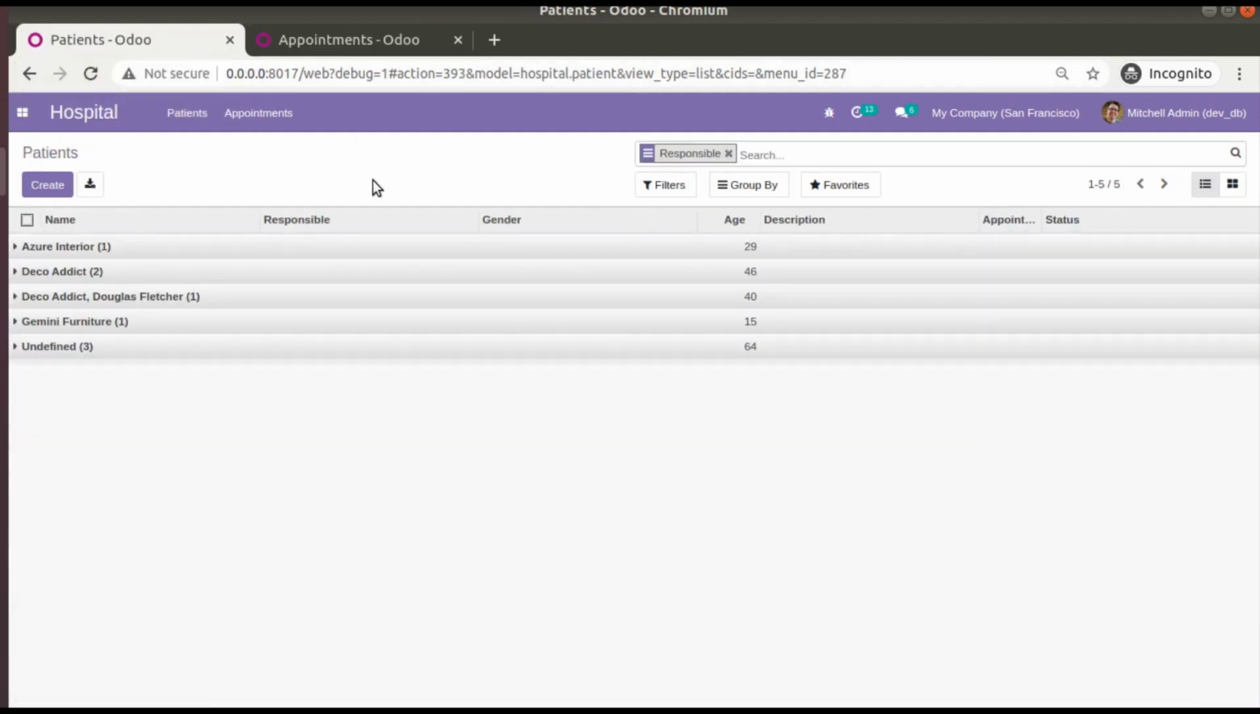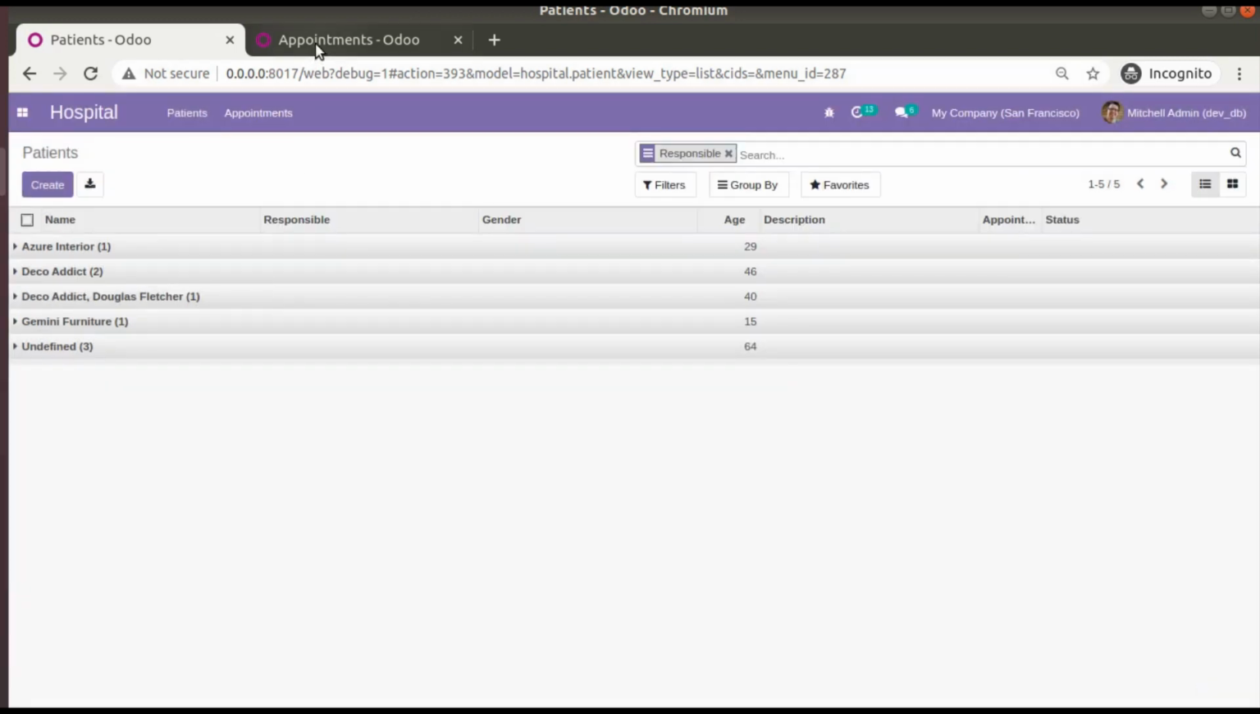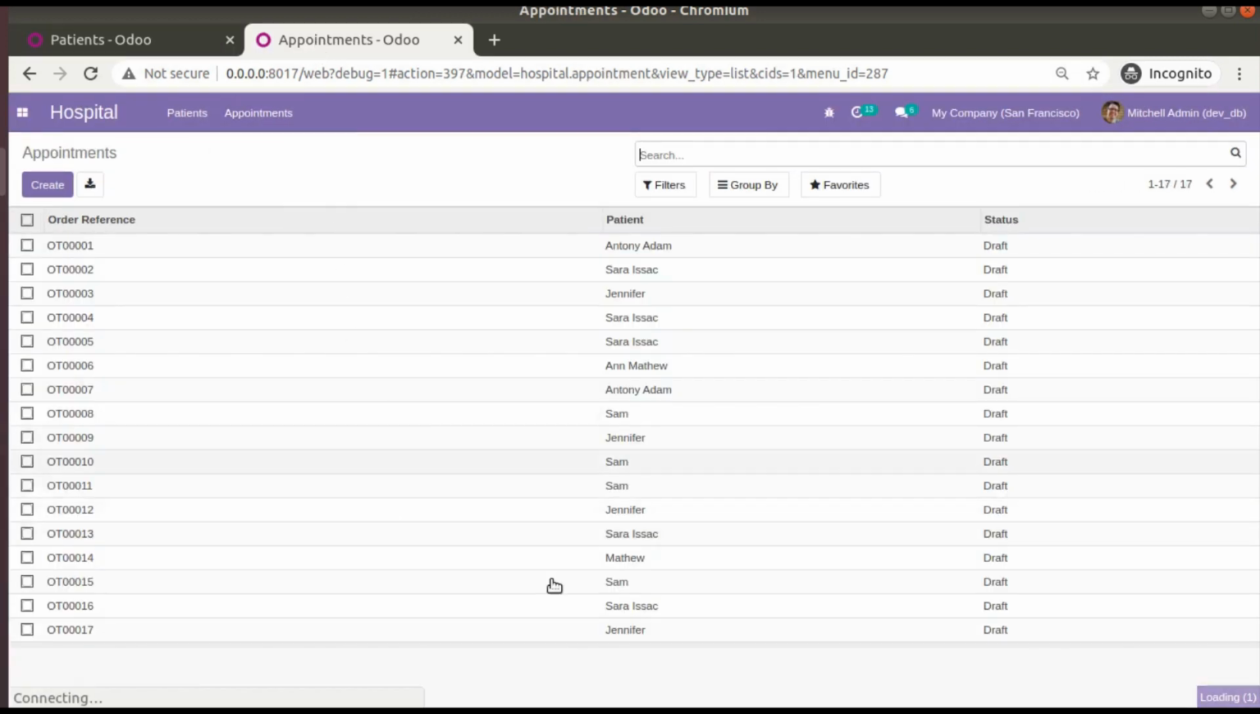Let's create one more. If I go to the appointment, create, I'll choose June 2nd and patient as Jennifer, and if you click on create and refresh, you can see the new record has been created. So this is how you can create a record from code in Odoo.